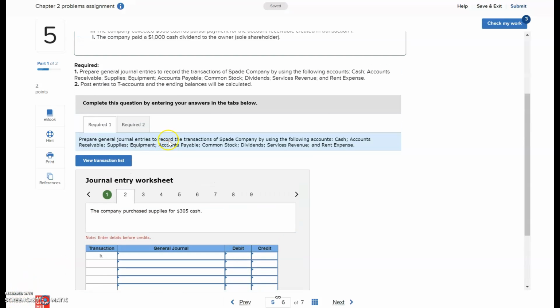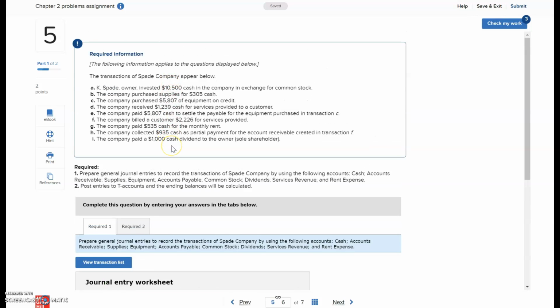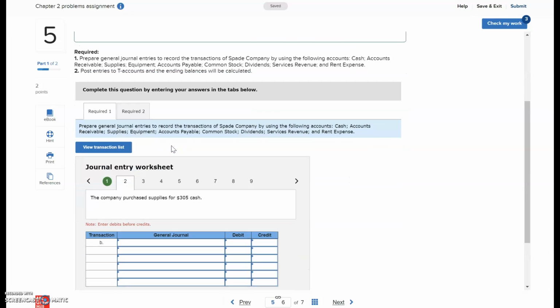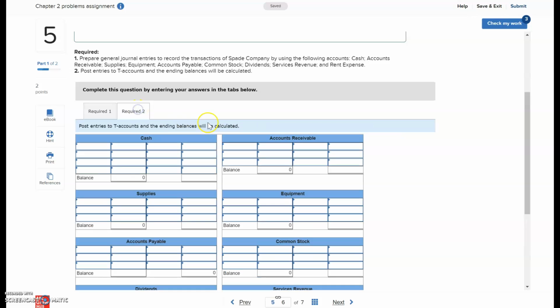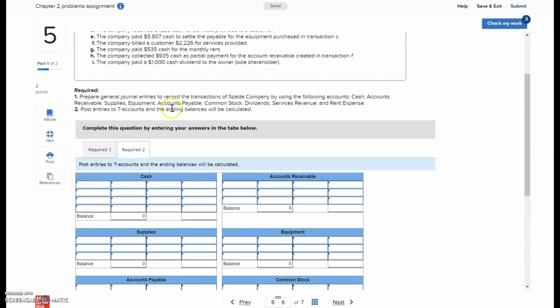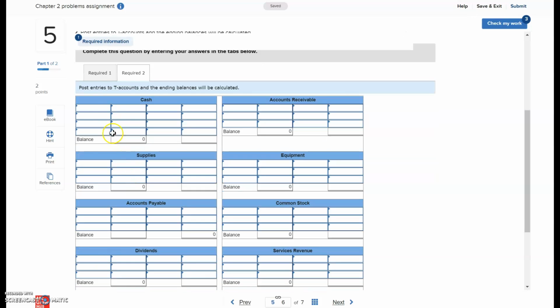Okay, so you're going to go through and you're going to record all of these transactions in the journal. And we know in the formal accounting process, the next step is to then post to the ledger. But instead, in this problem, they're not going to have you post to the ledger. They're going to have you post to a T account, right? So it looks a little strange on here.